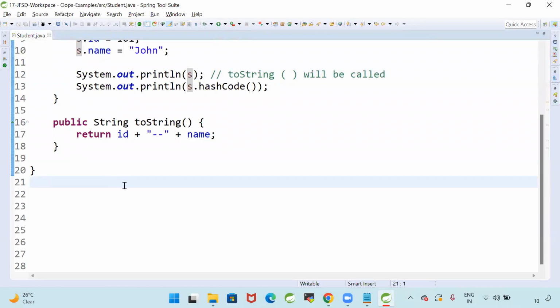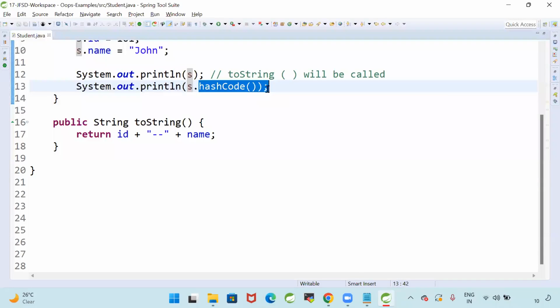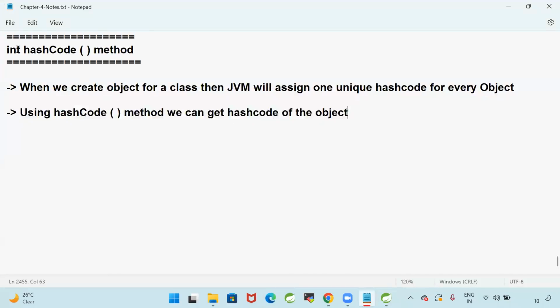If it is not available in our class, what will it do? It goes to the Object class. In the Object class, do we have a hashCode method? Yes. What is the return type of hashCode? Integer. When we create an object for a class, the JVM assigns one unique hash code to every object. That is a number. Using the hashCode method, we can get the hash code of the object. If you don't want to call the Object class hashCode method, we can override it.